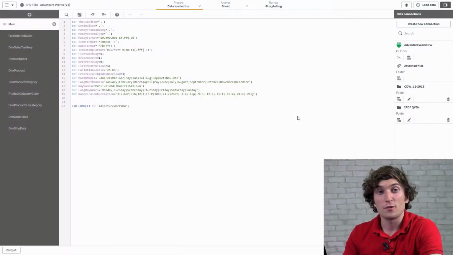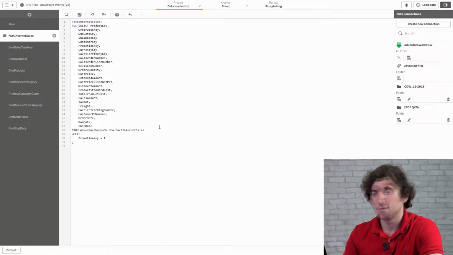Today we're going to be reviewing using QVDs in place of direct database connections in an app. Of course, our first thing to do will be delete the connect string at the beginning of the app. Next, we'll go to our first tab, Fact Internet Sales.